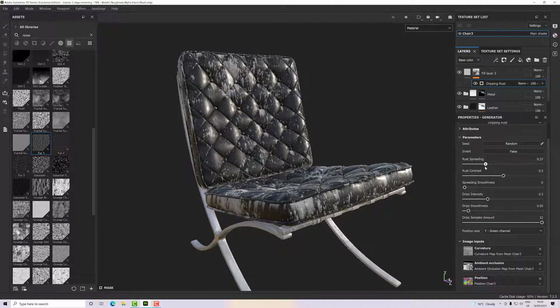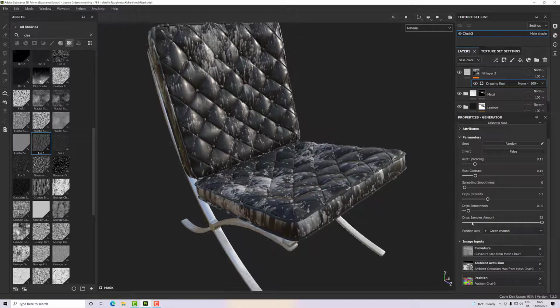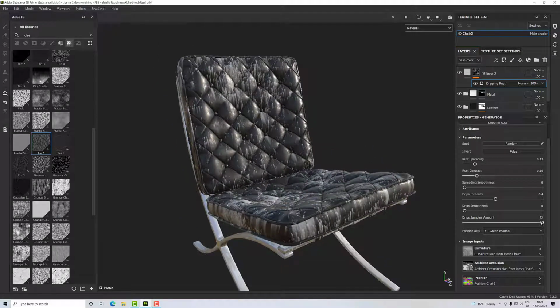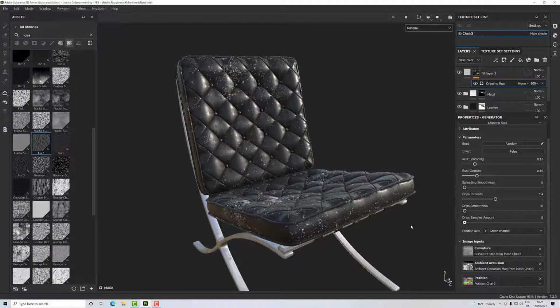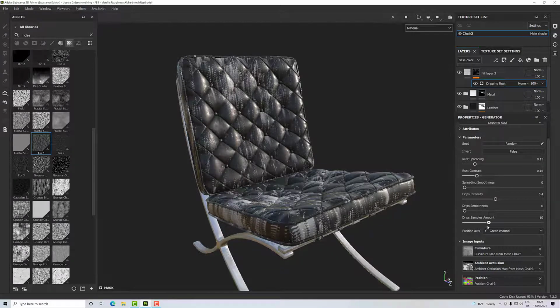So if I take the rust spreading down and the contrast down a bit, I can reduce where it's all going, and we can, whoops, increase the drip intensity so that they drip a little further, or the smoothness. I quite like to get smoothness down a little bit, get a little bit of movement in it. And then there's the samples. You'll see the less samples you've got, the rougher it is. So I'm going to leave that there.